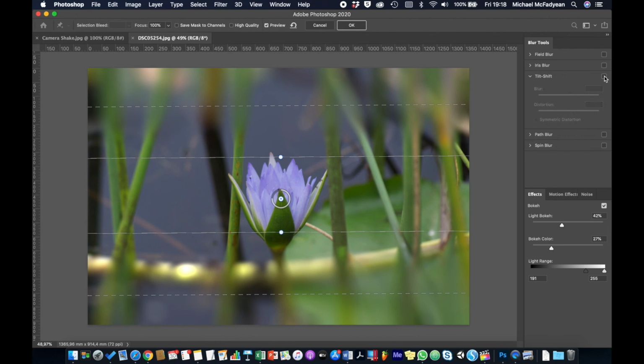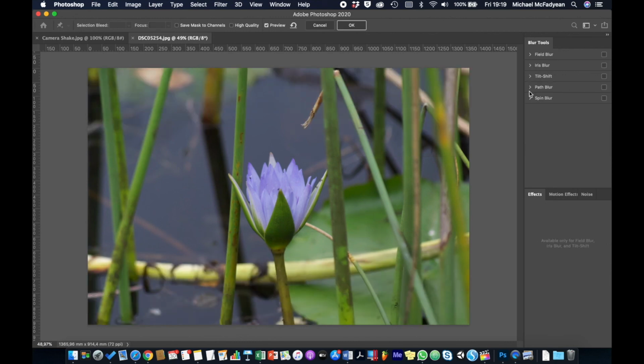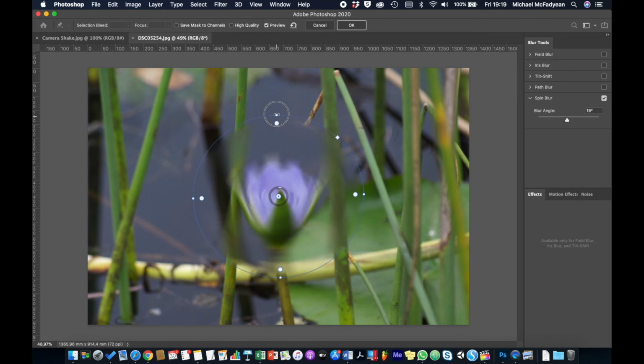So path blur, that's the next one down. We've used that quite a bit already in previous activities, so I'm not going to go through that. And then spin blur does what you would expect it to do. It actually creates a spin. So let's say you had a gambling roulette wheel and you wanted to create the impression that it was spinning fast, or the wheels of a motorbike or something like that, the spin blur will allow you to do that. So those are all of the blur gallery filters.